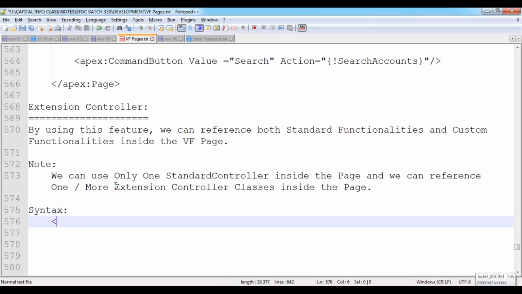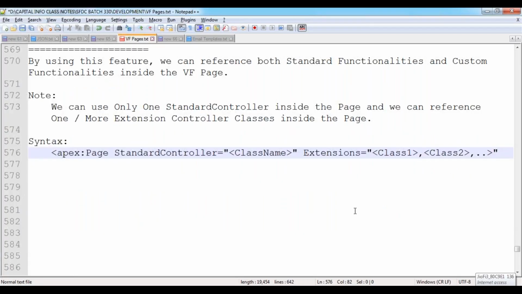Now the syntax: apex:page. We specify standardController equals to the standard class name, and along with that we specify extensions equals to extension class 1, class 2, like that. We can reference multiple extension classes inside that single Visualforce page.